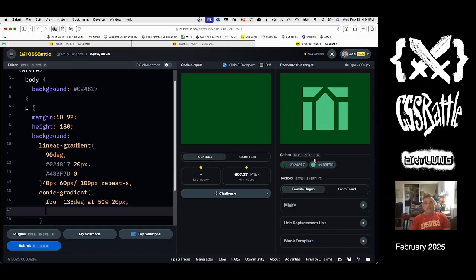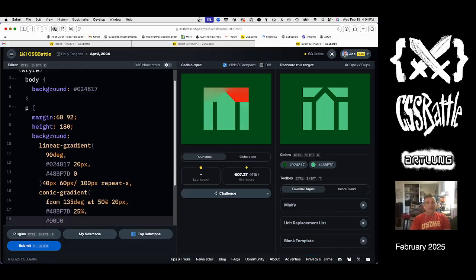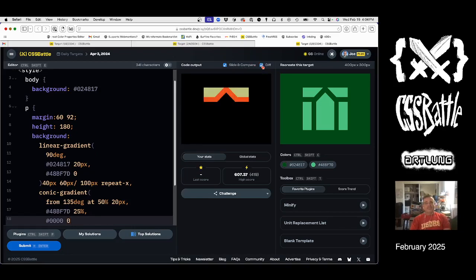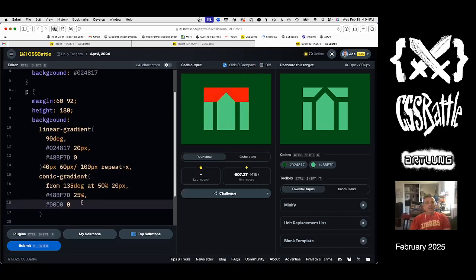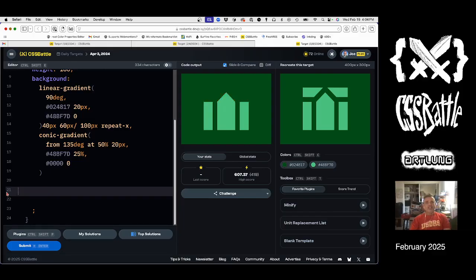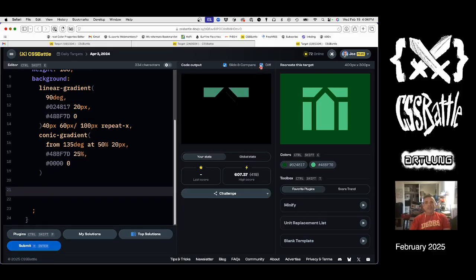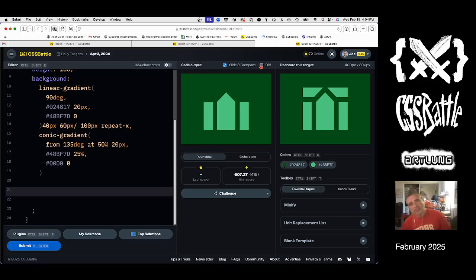And then this color, 25%, and then transparent. And that's how you do that. I might even be right. Let's see. Do we have an edge? Oh, that is perfect. That is shockingly perfect. I almost don't believe that it's true, but it is.